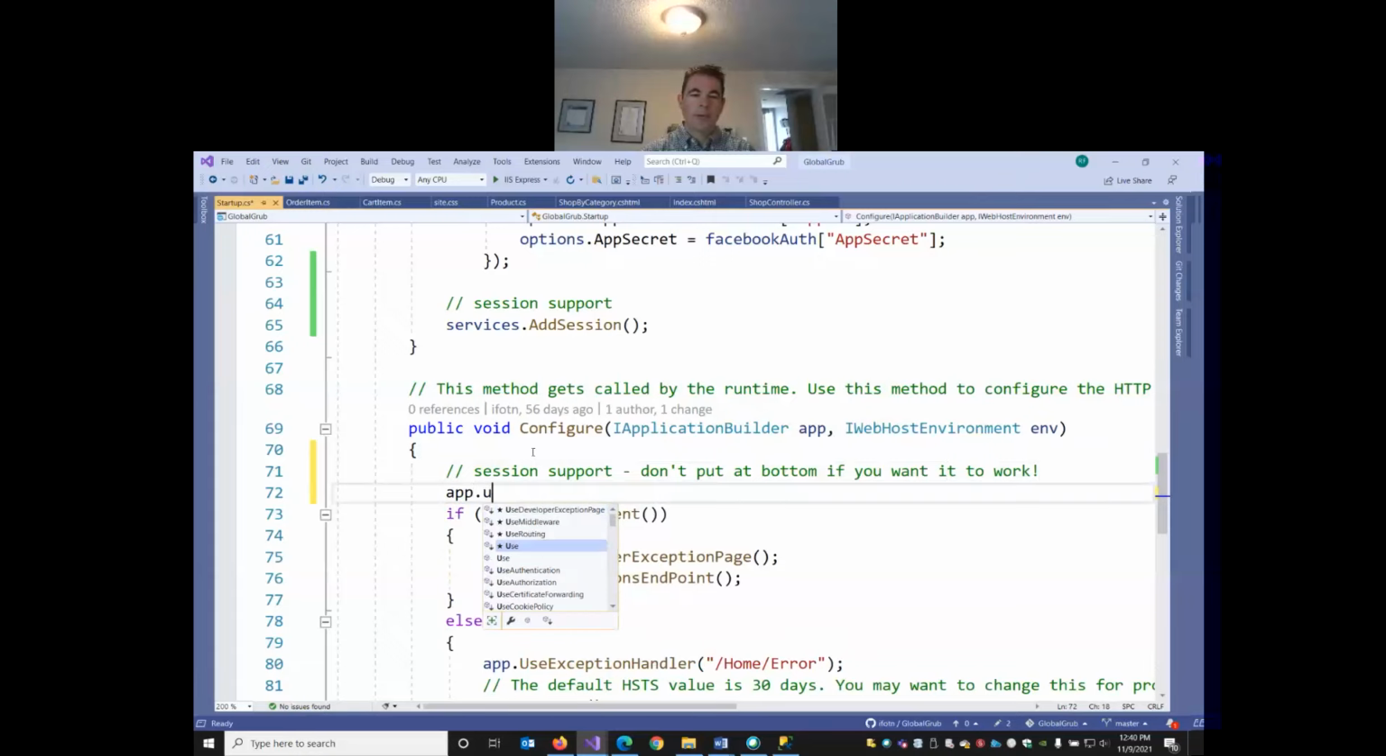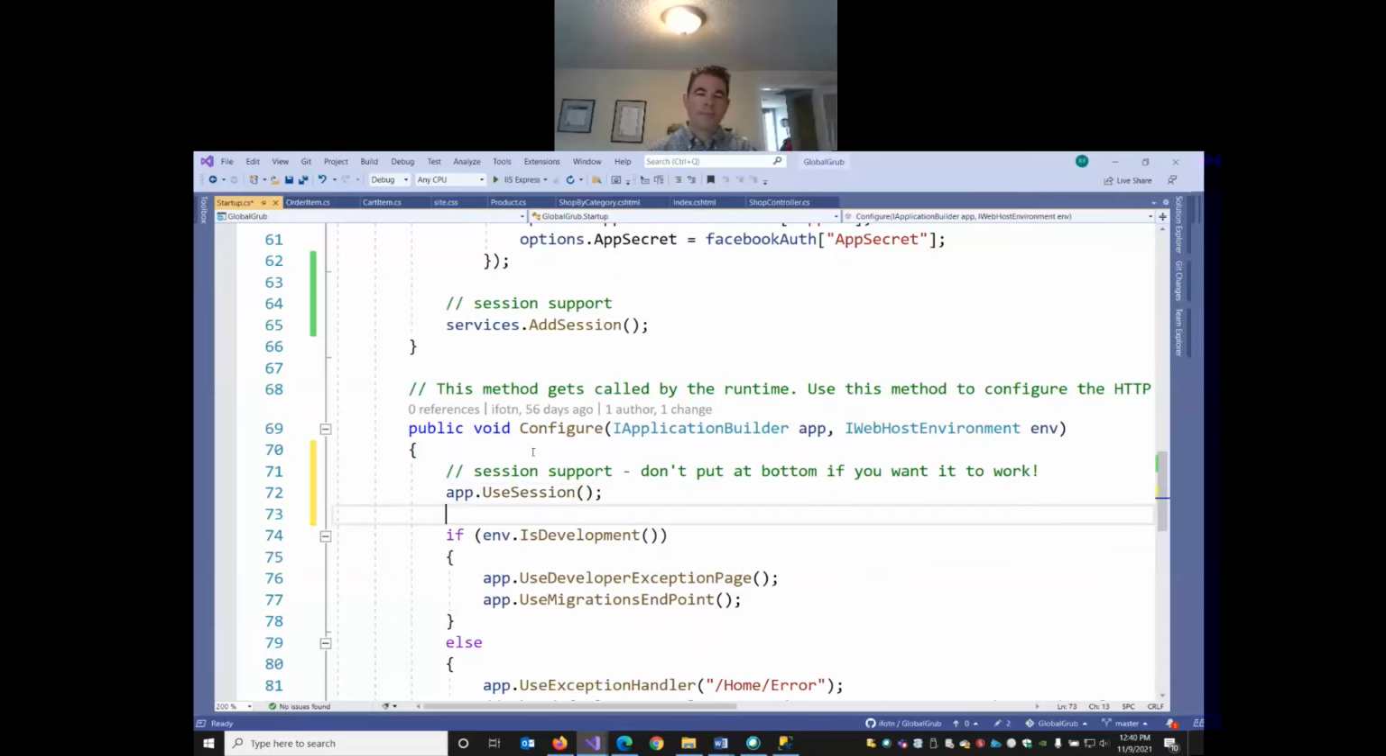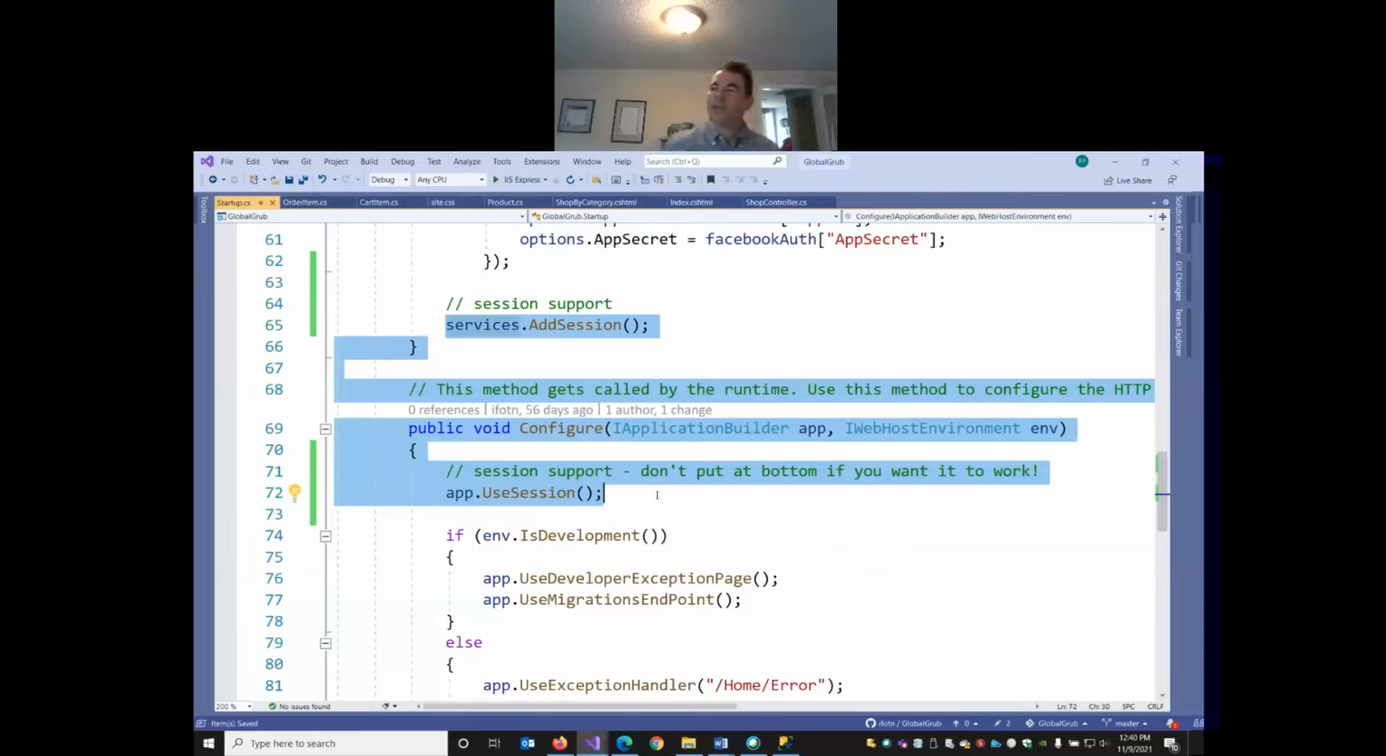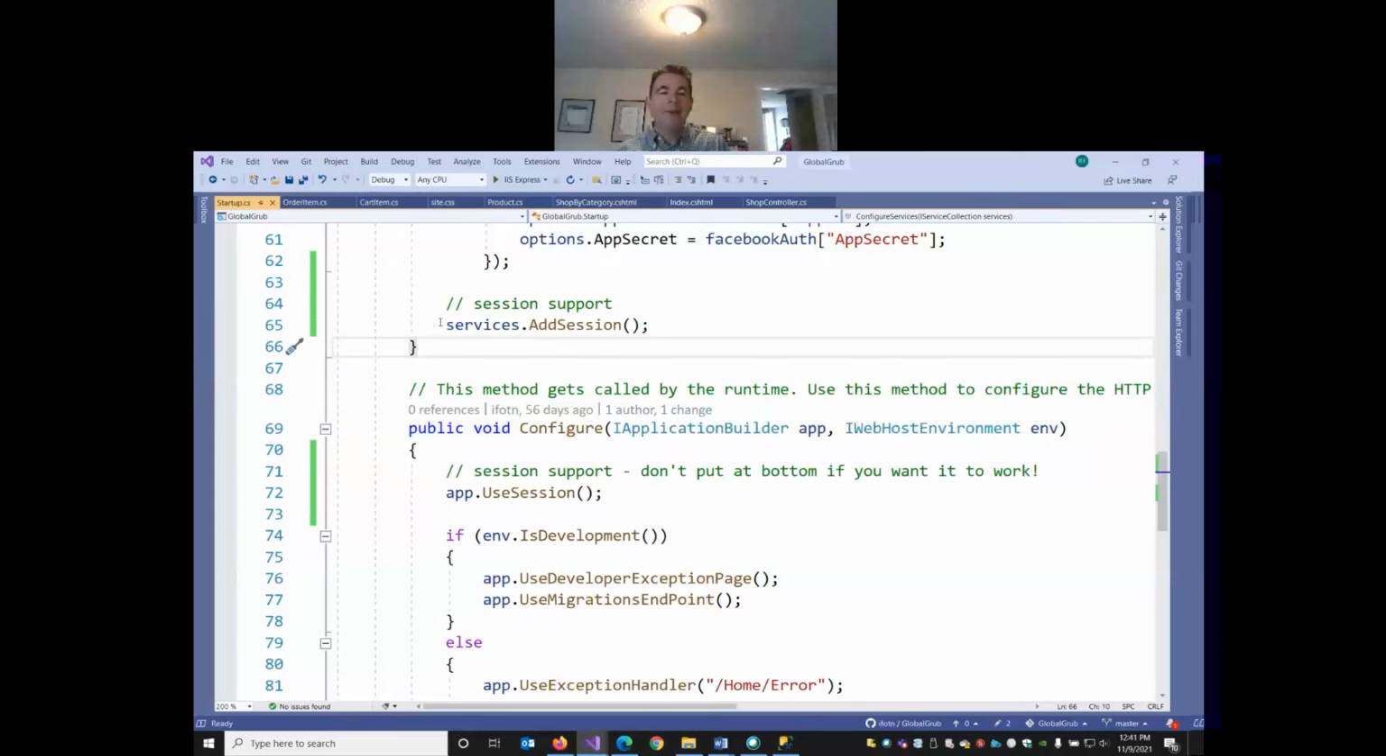So we'll call app.use session. Okay, so I've added lines 65 and 72. I should be able to go back to Edge now and try my add to cart again. So we're adding this, calling services.add session in configure services, and we're calling app.use session in the configure method.